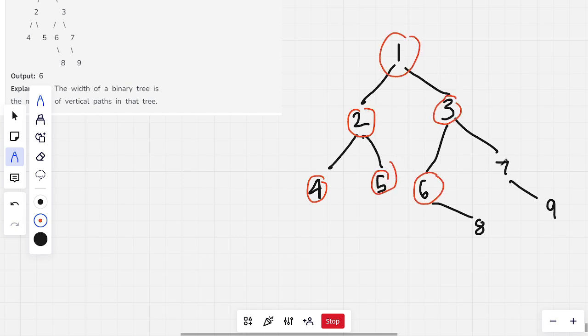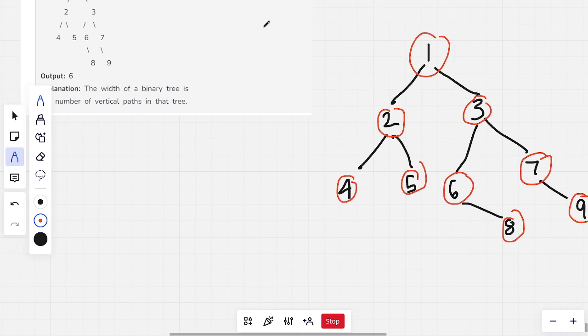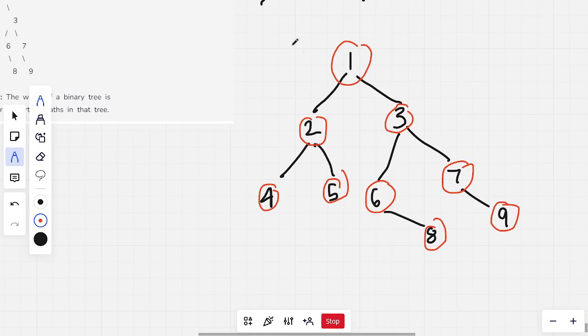What I have to find out is the width of the binary tree. So width of the binary tree means vertical path. So what is a vertical path basically? If I check a vertical path, say for example if I have this, okay, and my vertical path I want to find out, in this case a vertical path will be drawn like this.